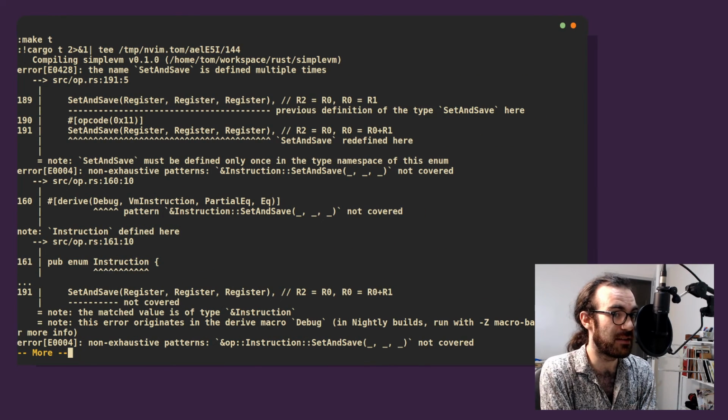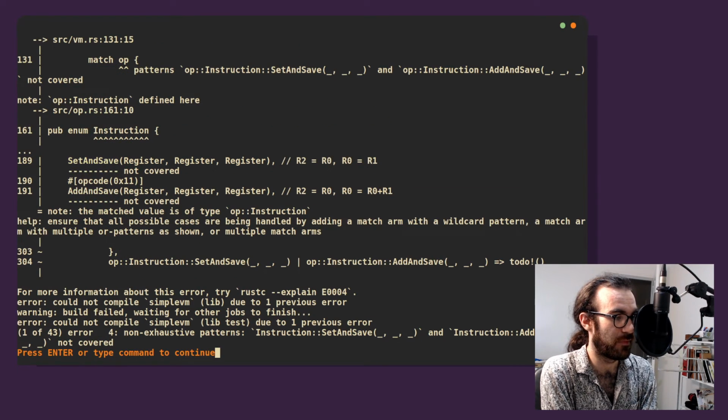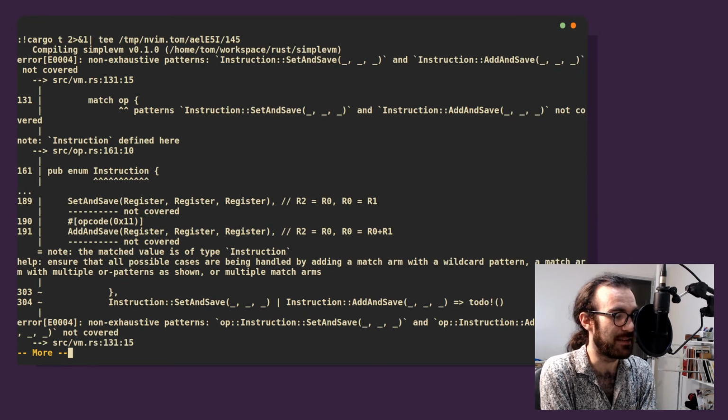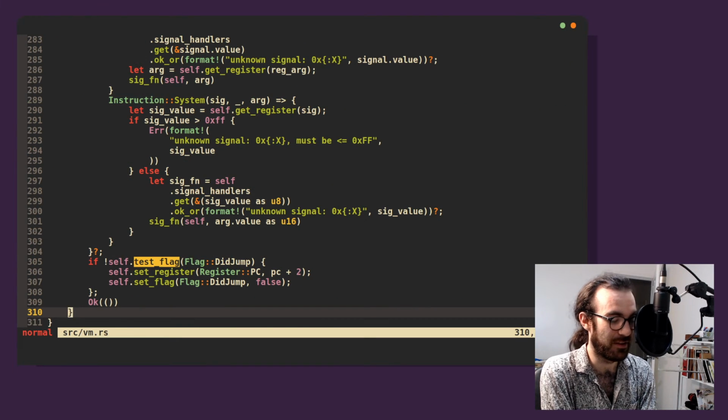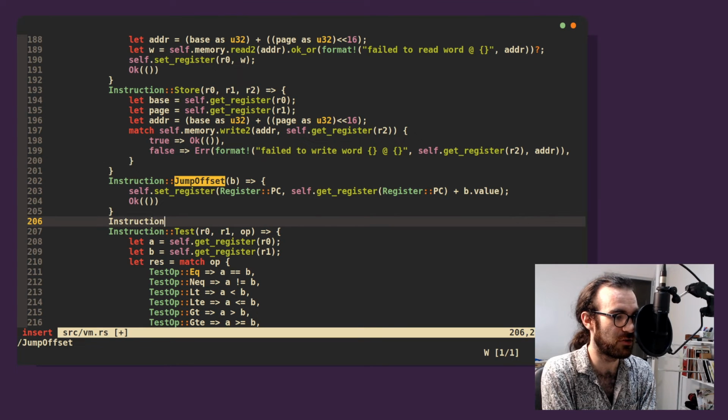And we didn't actually implement them. Excellent. We didn't actually implement anything here. That's really, really good. Okay, so jump offset. We'll put it just after here. Instruction, set and save.